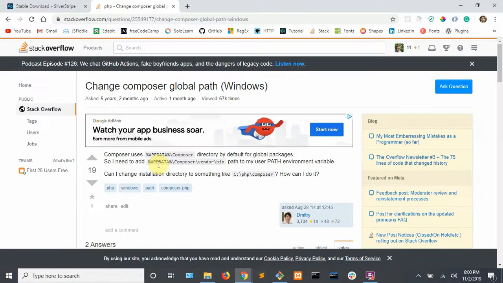If you're following along on Windows, chances are you might get a Composer command not found. You need to update your system's environment variable to set Composer to your path. I'll leave a link to this in the description below.